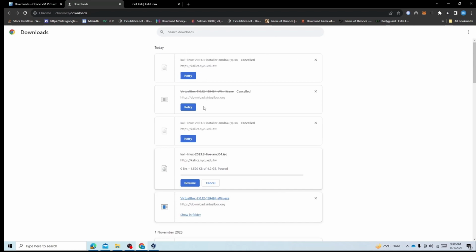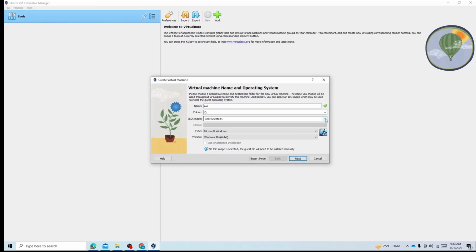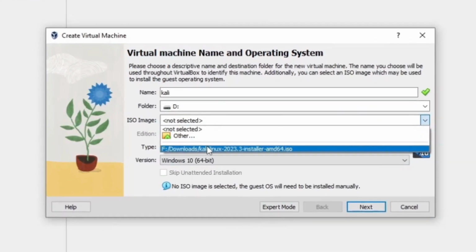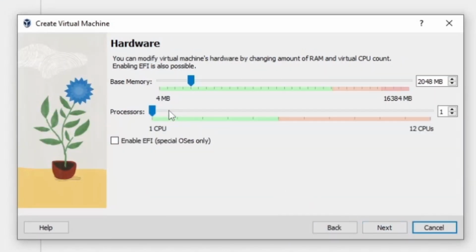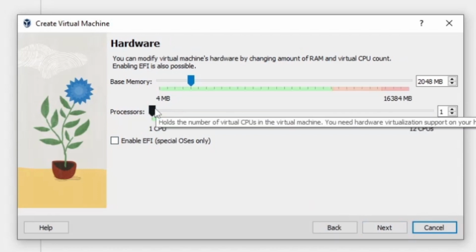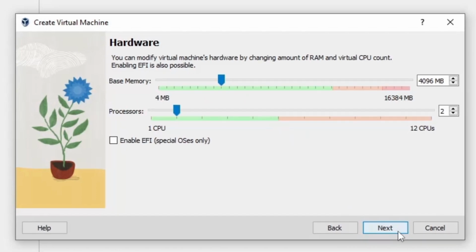Now go to this file, and in the third dialog box, let's select this file. Just select this file, and you don't have to change anything else. Just click next, and you have to assign the processor and the base memory. Base memory is your RAM, and you have to assign RAM. I am assigning here, I guess, 4 GB, and then click next.